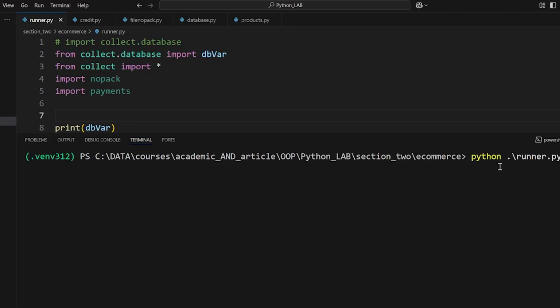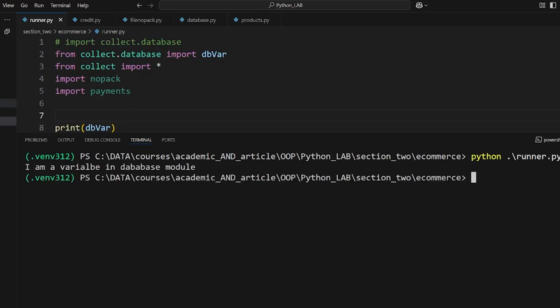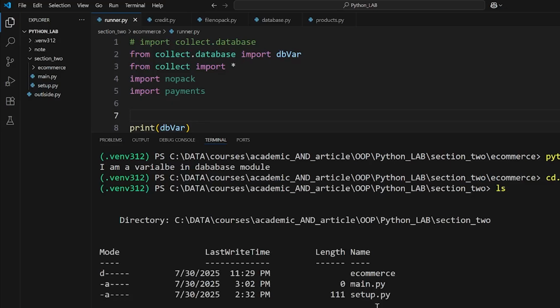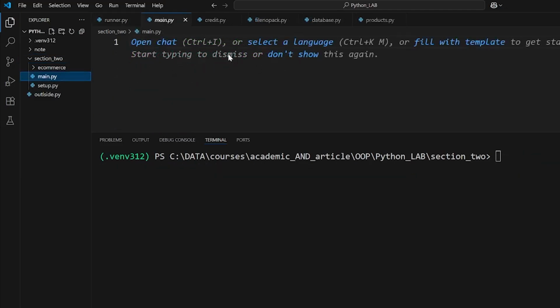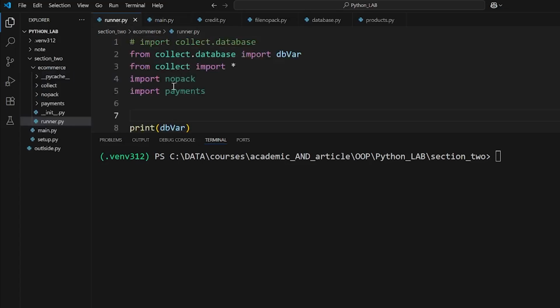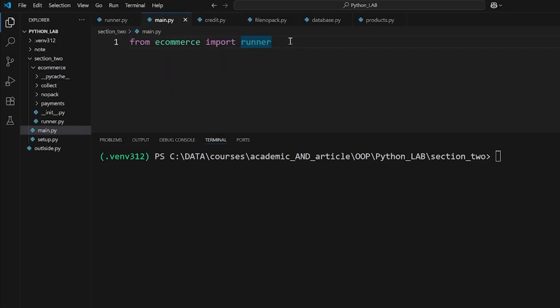Python and runner. Everything is working perfect. There is no problem. I'm going out from e-commerce. I am completely out of that package that I was creating. Now I am inside this. There's something called main and setup, but we are still within the same folder of section 2. Open here main and say in main, what I want to use anything inside e-commerce. So from e-commerce, I want to import runner. It's just a module that is running everything.